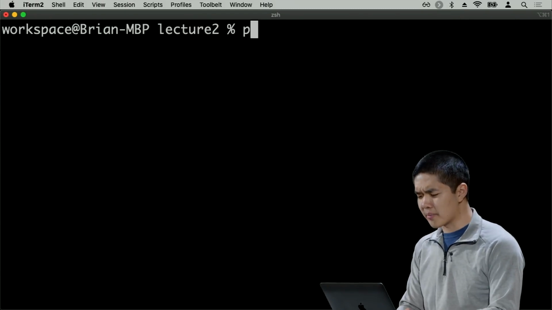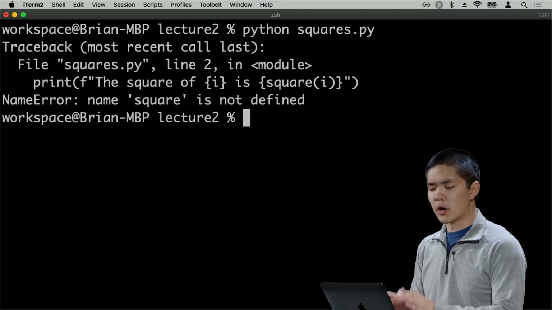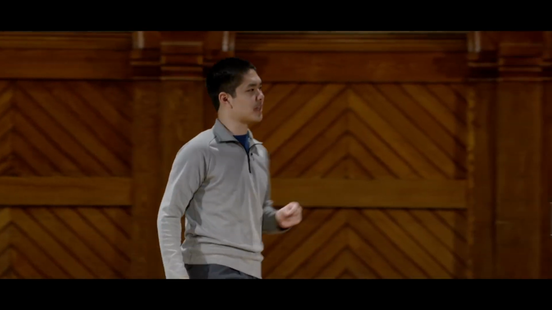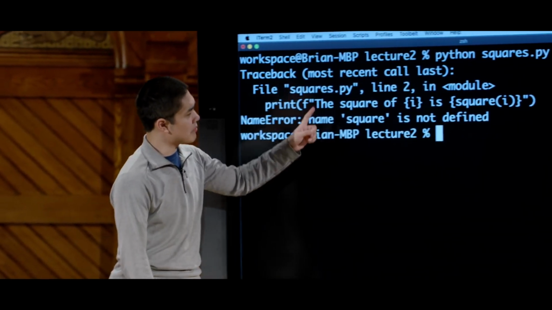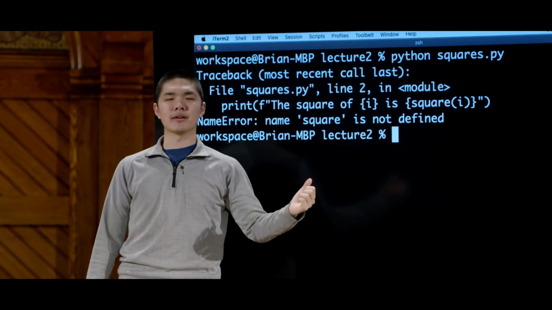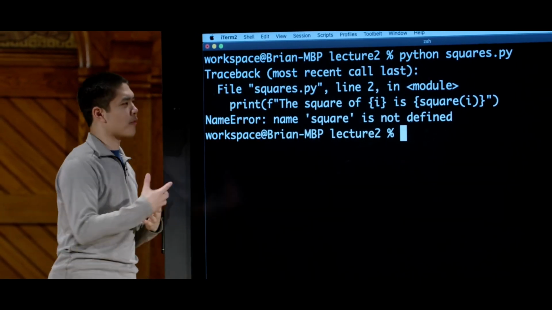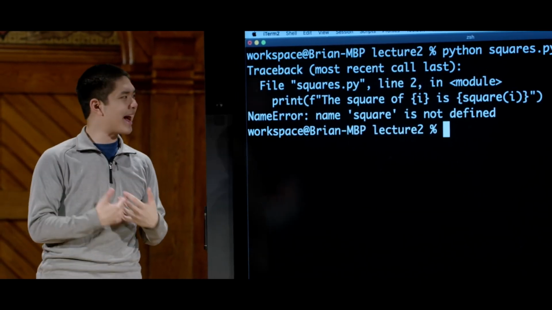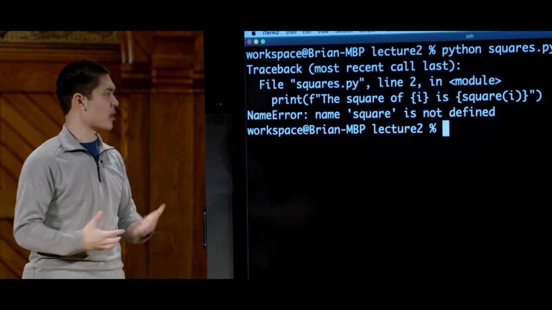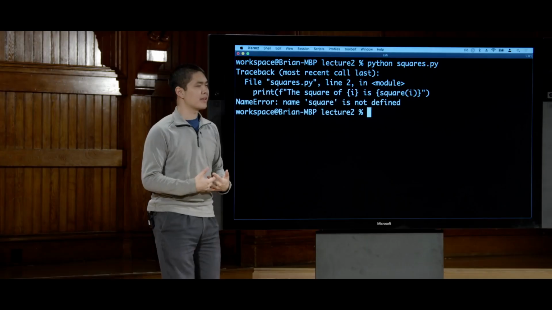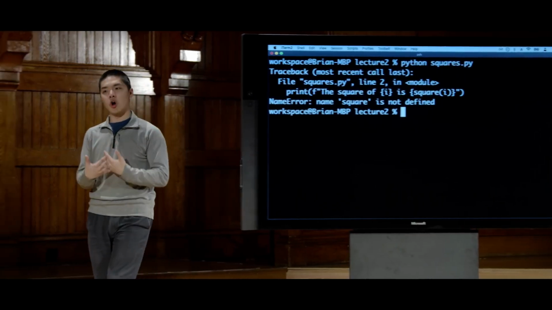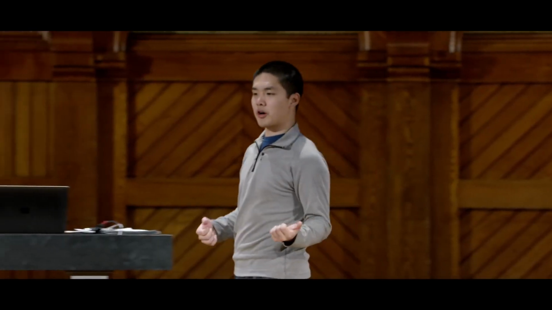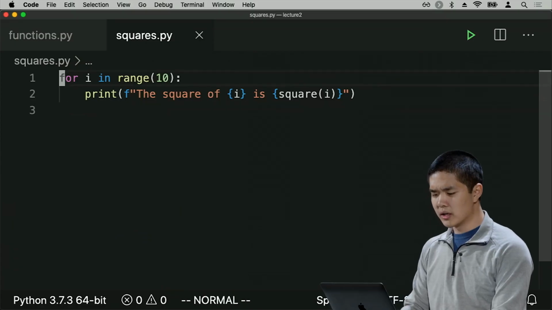Now if I try to run python squares.py, you'll notice I'll run into an error. Here's another error you'll see quite frequently. It's a NameError, another type of exception, which here says the name square is not defined, meaning I'm trying to use a variable or a function name or something else that doesn't actually have a definition. I've never said what square is. And that's because by default, Python files don't know about each other. If I want to use a function that was defined inside of another file, I need to import it from that file. And I can do so like so.